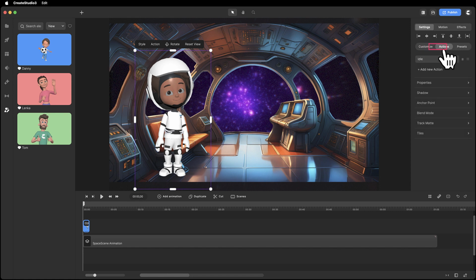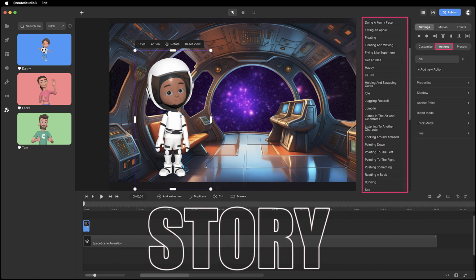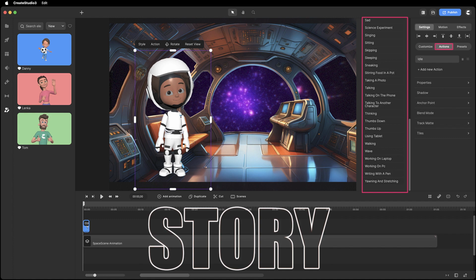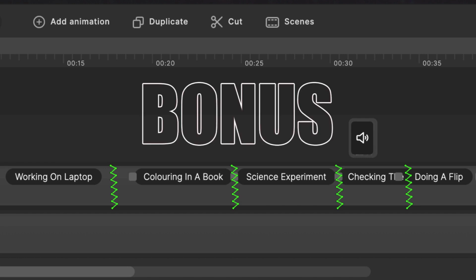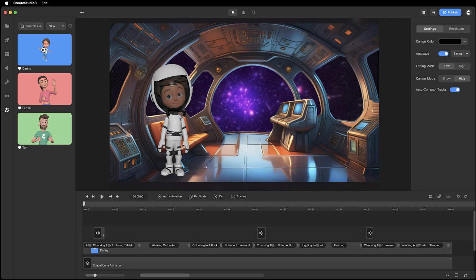Add several actions from this list to create a story. To save time, I've already stitched together several actions and adjusted some of their properties. As a bonus, I've also created voiceover segments to sync to the actions.